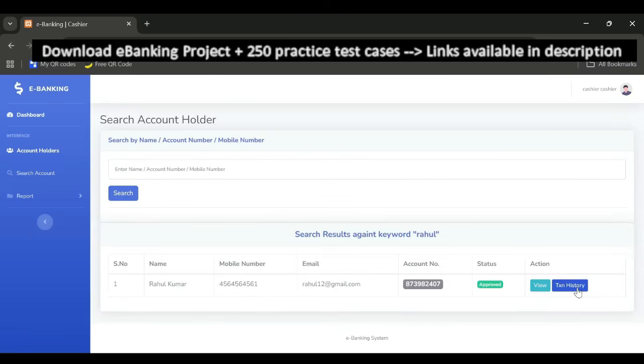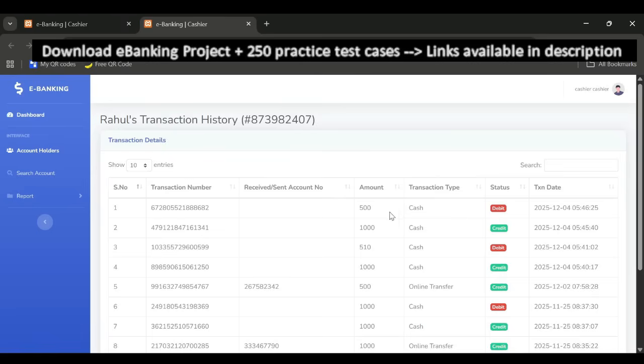You can see the transaction history of Rahul. Now, see, the latest records are aligned on the top. The latest one is 500 rupees debited from his account. Okay. And also 1000 rupees credited in his account. These two transactions have just been done.